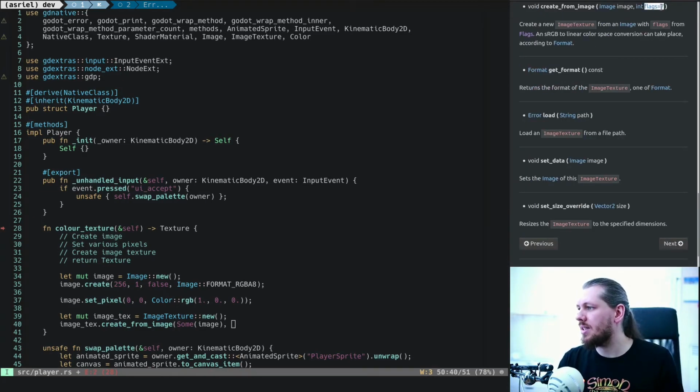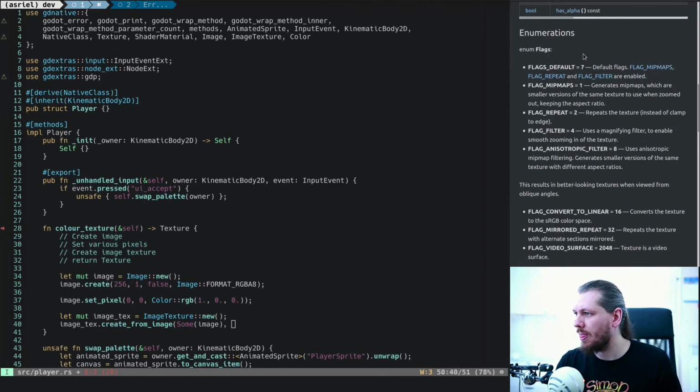Right, that's it. Okay, so I've looked this up, and there are flags that we need to set, or rather flags that we don't want to set, and I'll tell you why. Because these flags, which default to 7, will include mip maps, which we don't care about, repeat, which we don't care about, and then the filter. And the filter is the thing that we definitely don't want, because the filter tries to make the pixels smooth when you zoom into the whole thing, and that's definitely not something we want. Okay, so we can set the flags to 0 in that case.